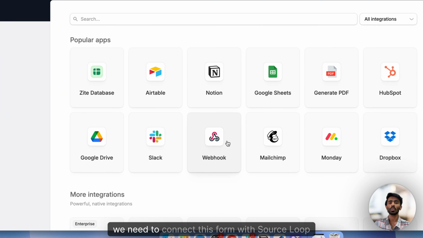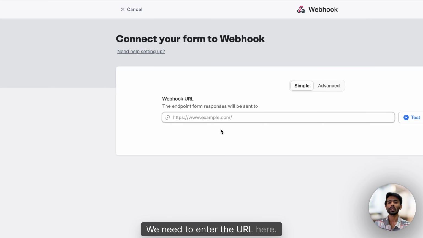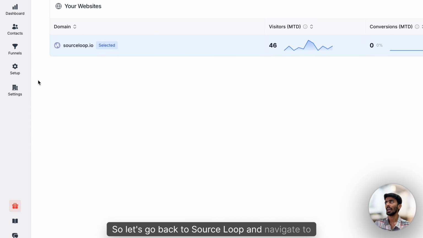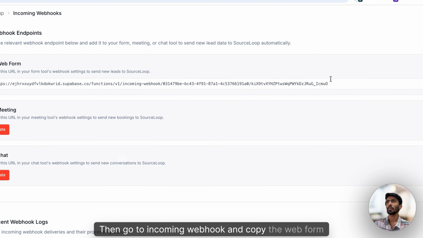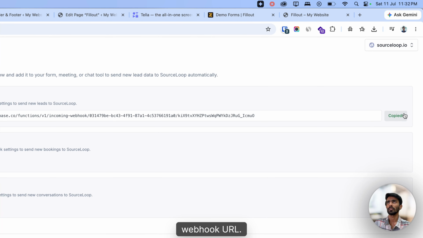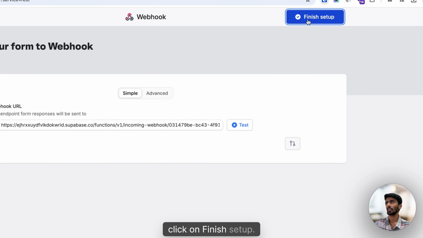Here we need to connect this form with SourceLoop using a webhook. So we will select the webhook option. We need to enter the URL here. Let's go back to SourceLoop and navigate to the setup section. Then go to incoming webhook and copy the web form webhook URL. Now paste this webhook URL on Fillout form and click on Finish Setup.